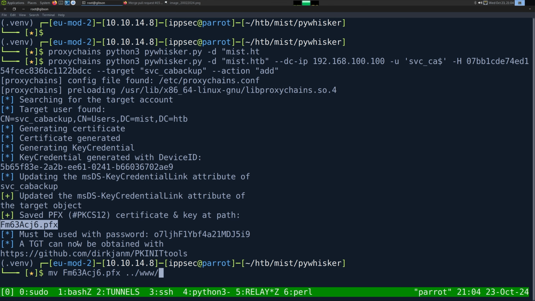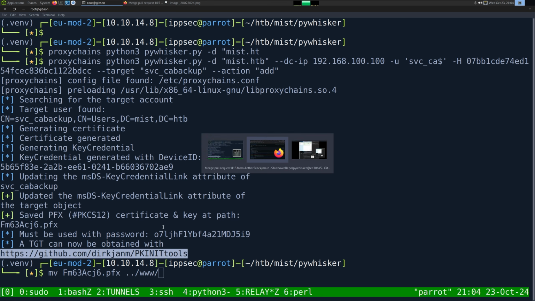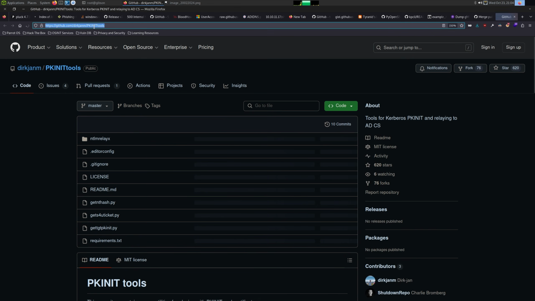And we've done Rubeus a few times. It's saying a TGT can now be obtained through PKINIT tools. So I'm going to show it a different way. We're going to just download PKINIT tools and do it this way.